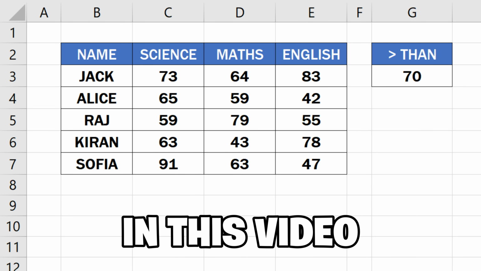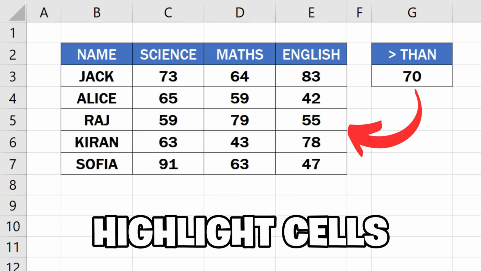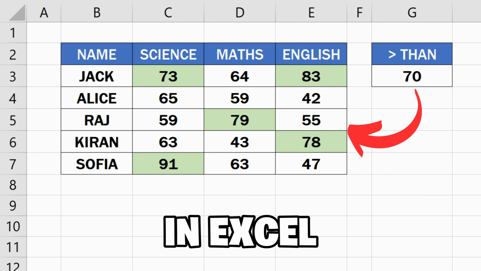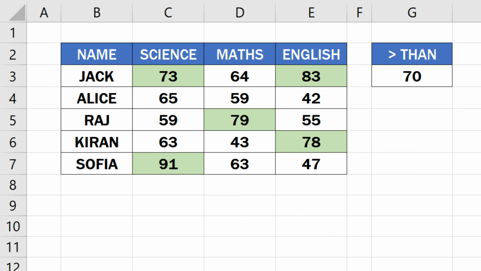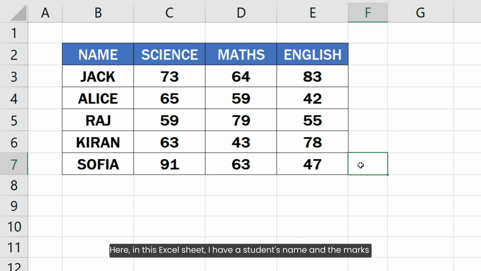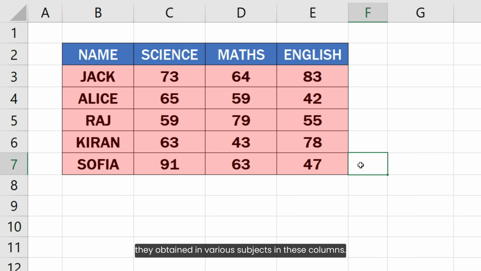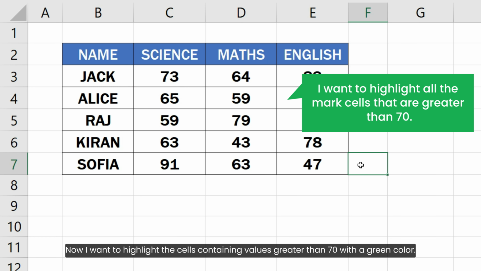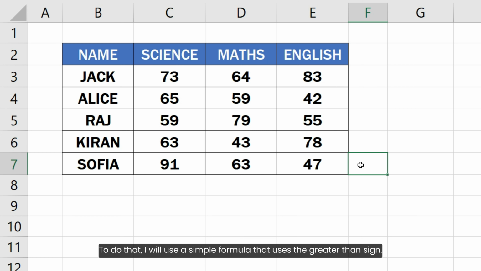In this video, I will show you how to highlight cells greater than a number in Excel like this. So let's get started. Here in this Excel sheet, I have students' names and the marks they obtained in various subjects in these columns. Now I want to highlight the cells containing values greater than 70 with a green color. To do that, I will use a simple formula that uses the greater than sign.